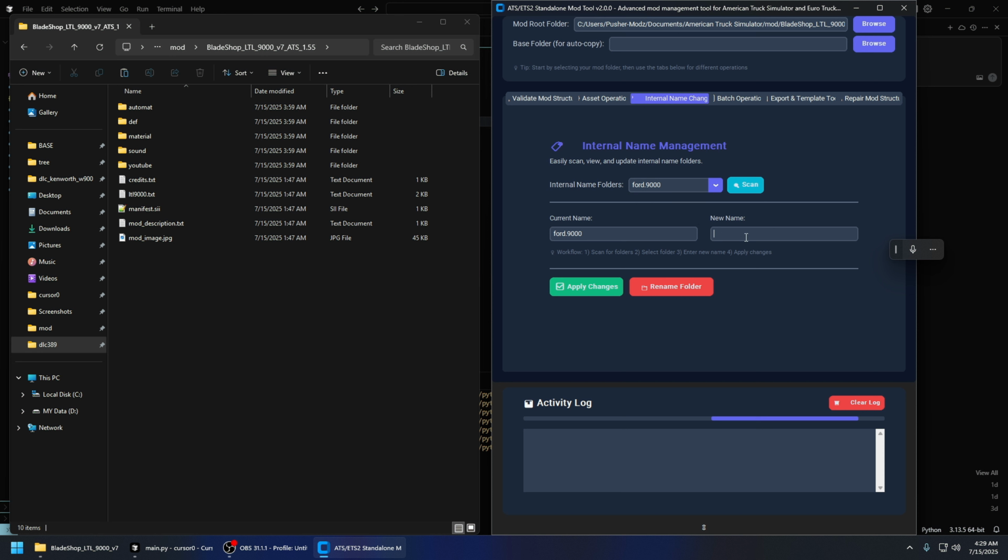Internal name, we're gonna call it Ford 000. Nah, that's too close. That's too close of a name. I'm gonna call it Pusher Ford.